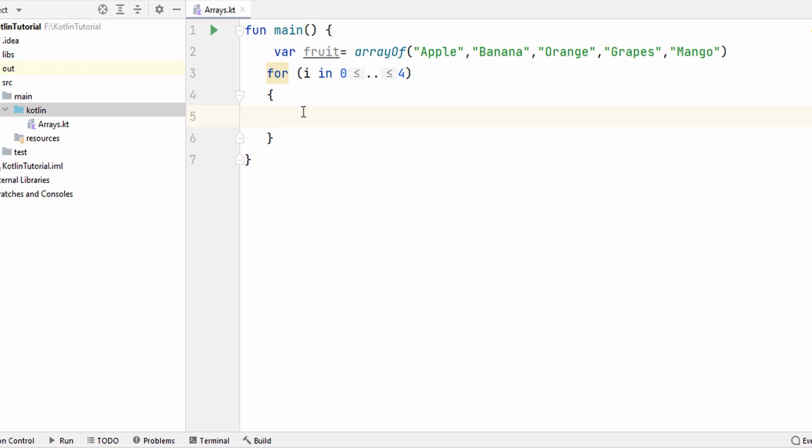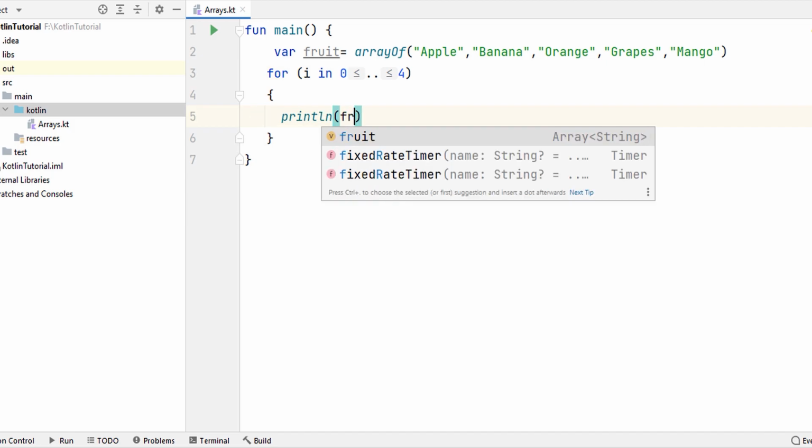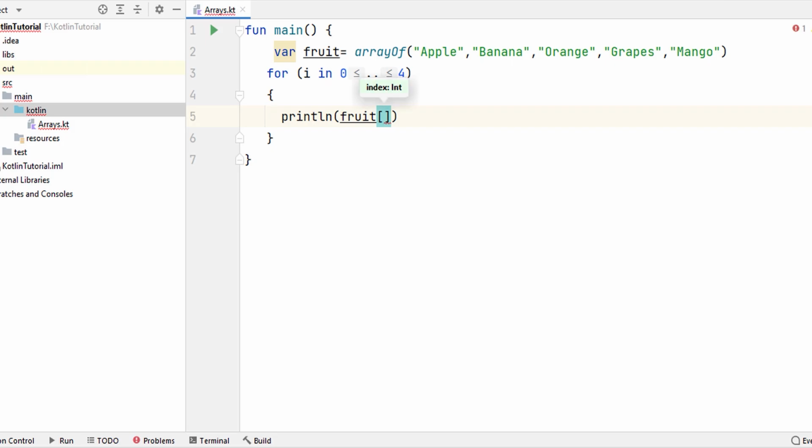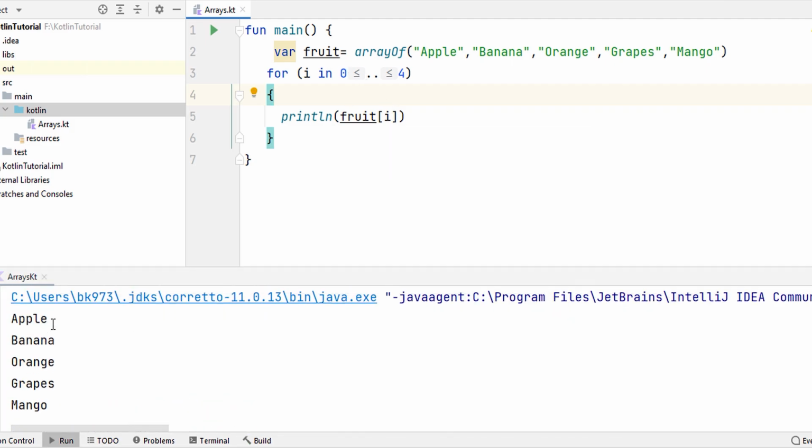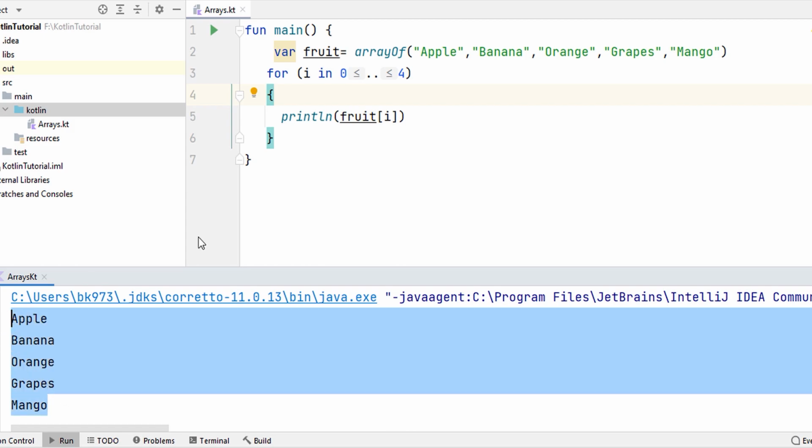So here what we can do is print. We will just use println, then write the function fruit, and inside it we can pass the i. Now if I run this, you can see it will iterate, i will iterate from 0 to 4. First it will print the 0th element, then the first, then second, third and fourth. So as you can see, the total is printed.